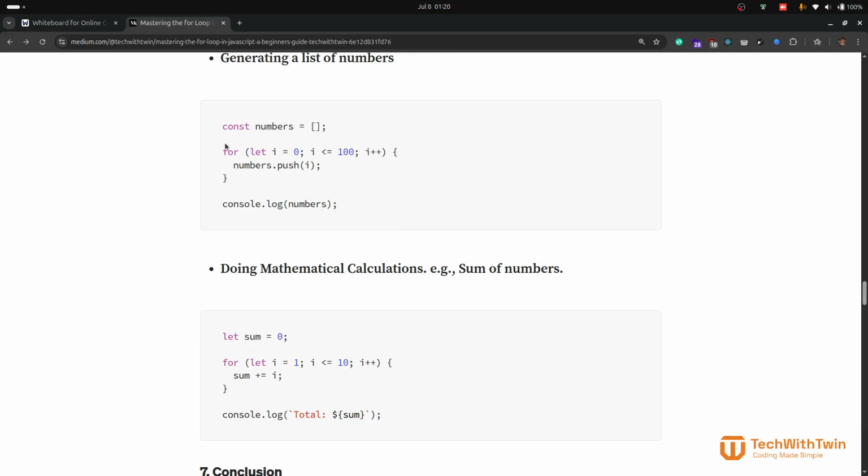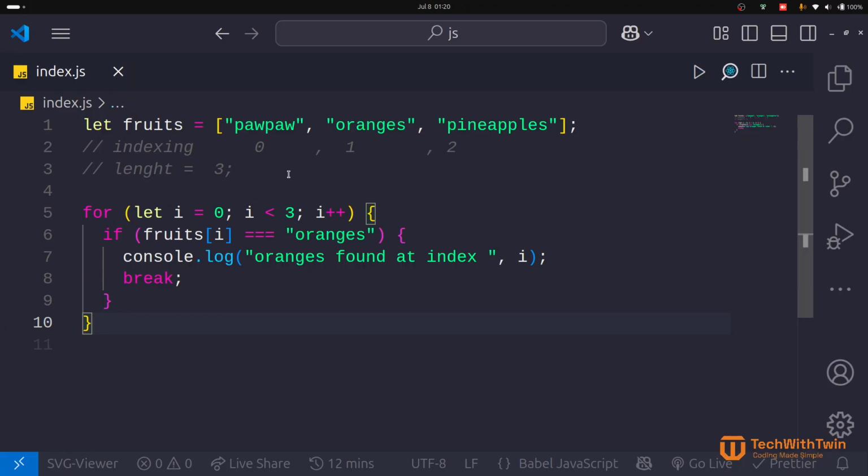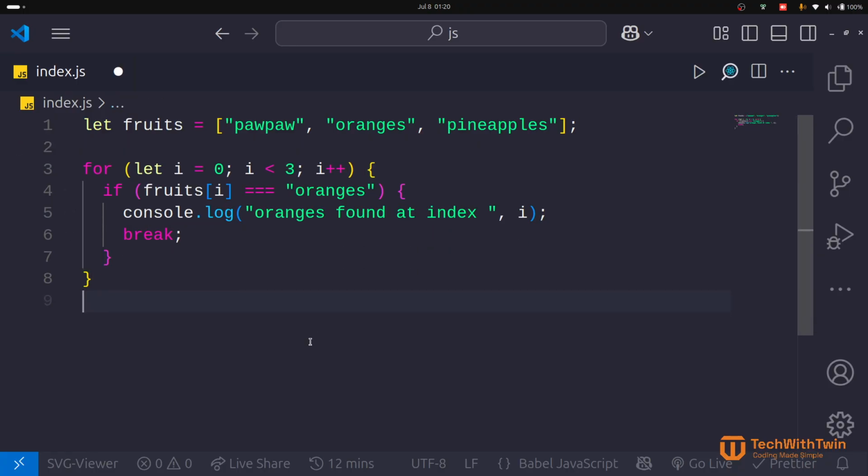You can generate a list of numbers. It's quite simple, whereby you start combining array methods, like you push calculations from the for loop to the newly created array, and all that kind of stuff. You can do sums. You can do mathematical expressions on the newly created item. Let me just give you some questions. I want you to count the total number of characters in the fruits array items. So you count the characters in pawpaw, characters in oranges, and characters in pineapples.